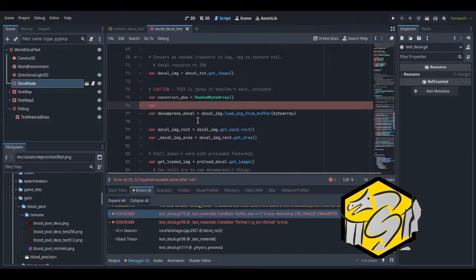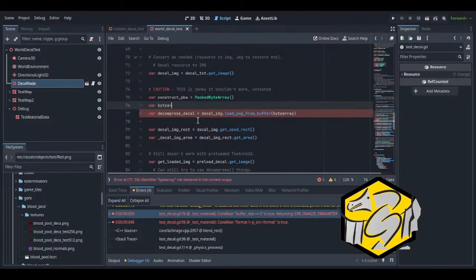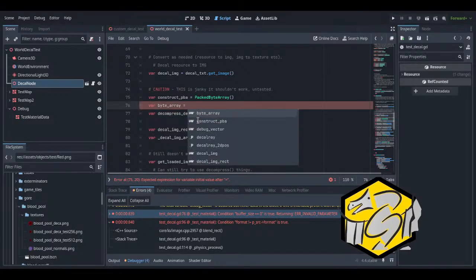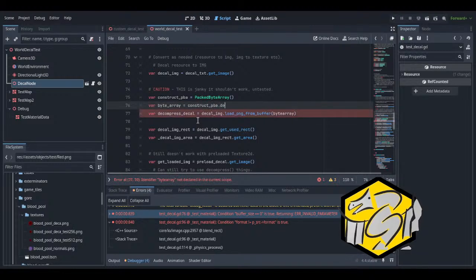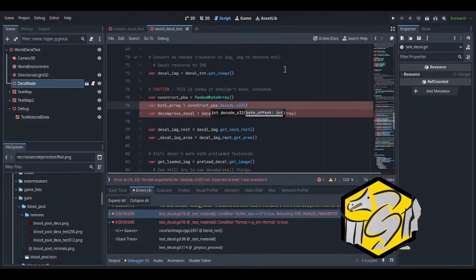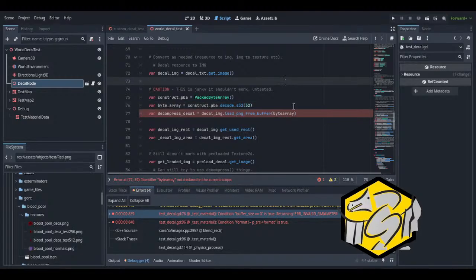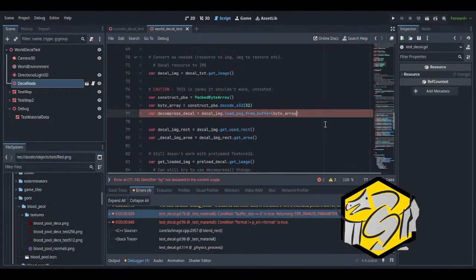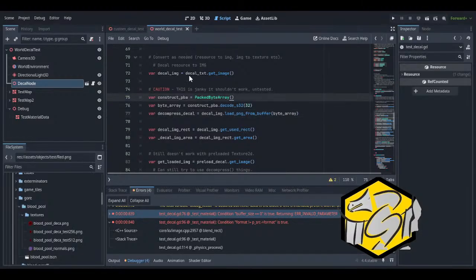Make a new one called var byte array equals construct PBA dot decode. That's 32, and we'll put byte array into here. Invalid type in function load PNG from buffer and base image: cannot convert argument 1 from int to packed byte array.